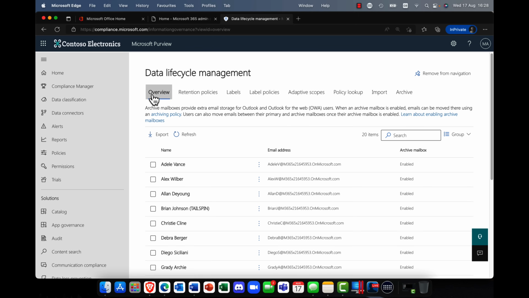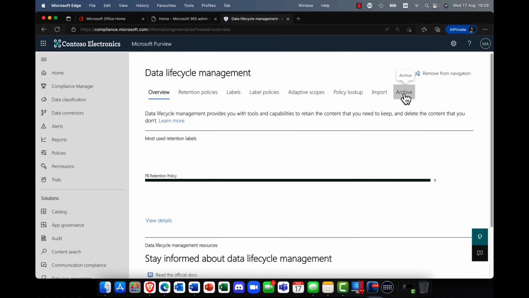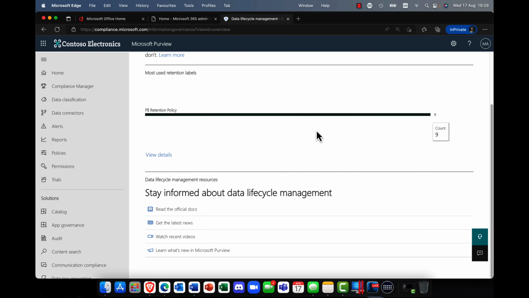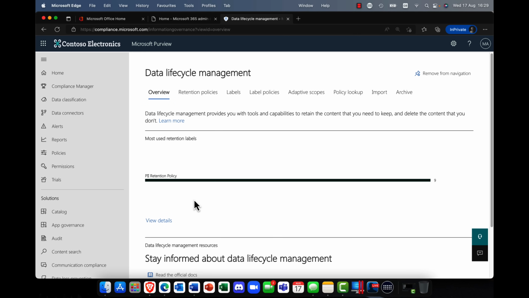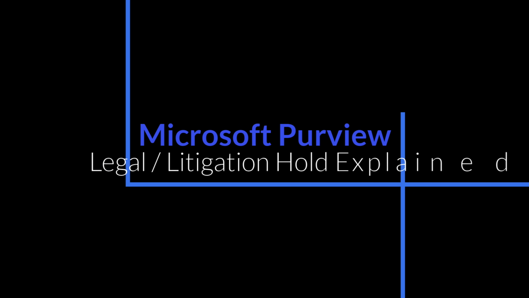All right, so there you have it, just a little bit about data lifecycle management. And this is really nice because you can come here, you can import content in, you can archive content out. And again, it's almost like a helicopter view of all of your data in terms of lifecycle management.